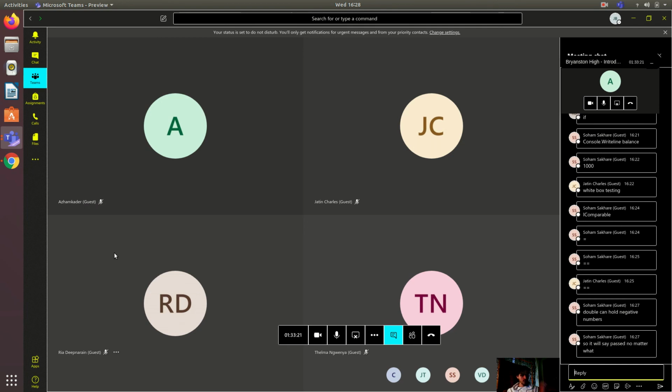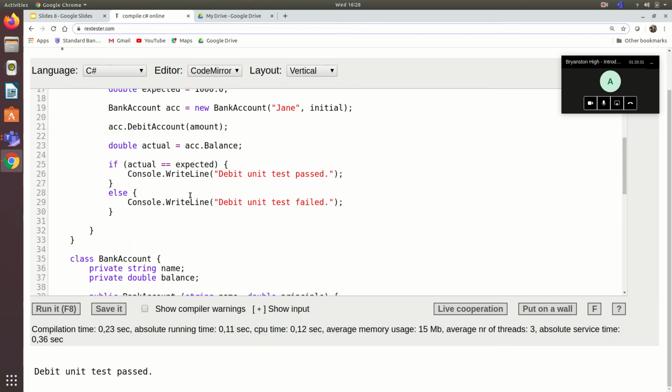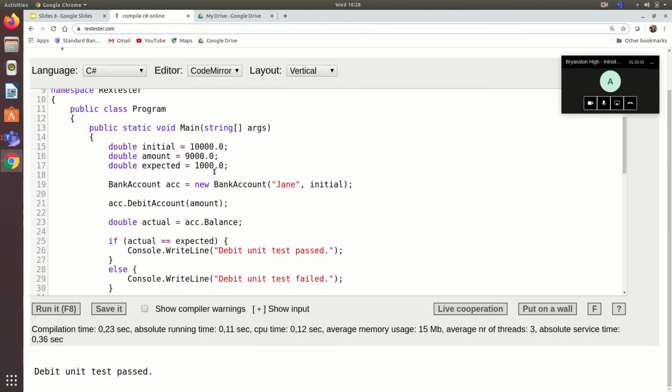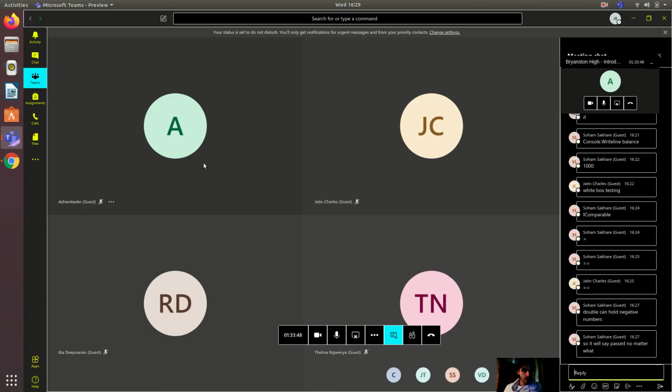the reason we do unit testing is because code is very difficult to verify. Okay, there are lots of little cases. So what I'm going to show you is, look, initial was 10,000, right? I'm going to say the amount we withdraw is minus 1,000. So I'm asking you, if our code was working perfectly, what would we expect to happen?